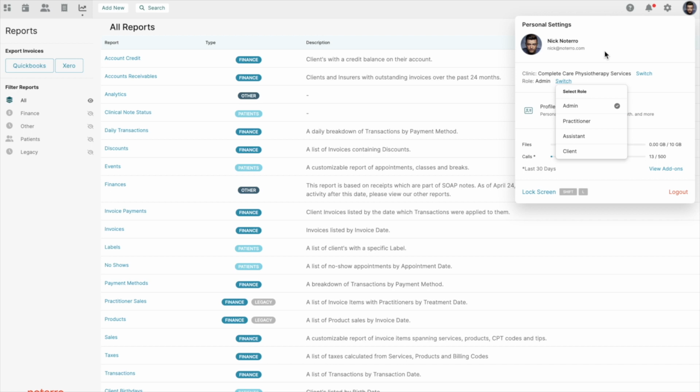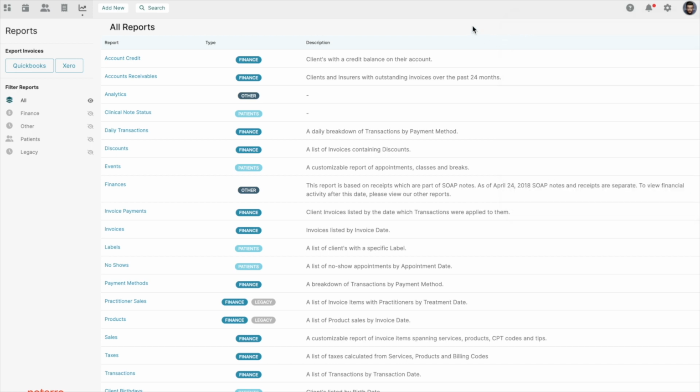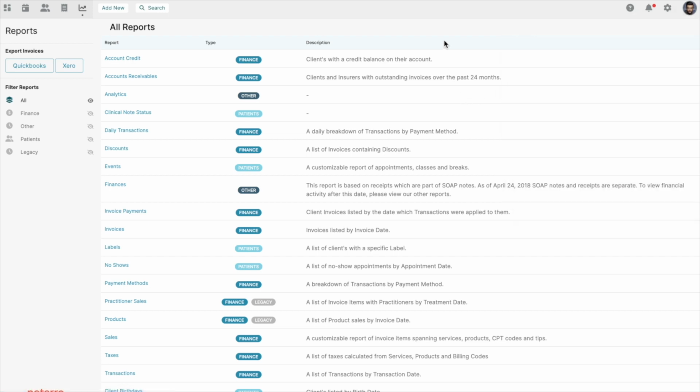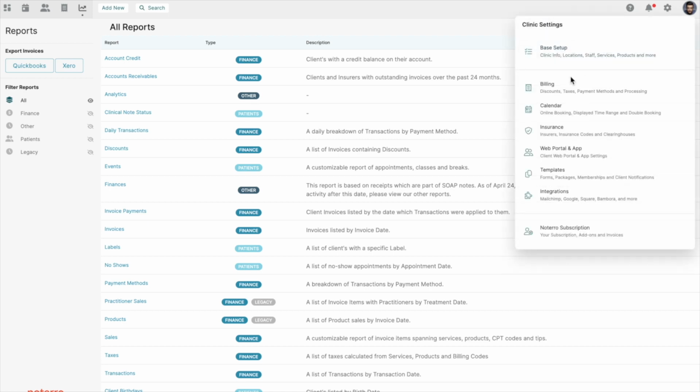So when you are setting up your account, you may be both the admin and practitioner, and this is how you would toggle between your accounts. So that's an overview of Noterro. There's a lot that it can do. So as I mentioned before, if you take a look at this clinic setup section, we do have a web portal and app. We do have customizable templates in here. And so if you take a look at here, it'll expose some of the other features.